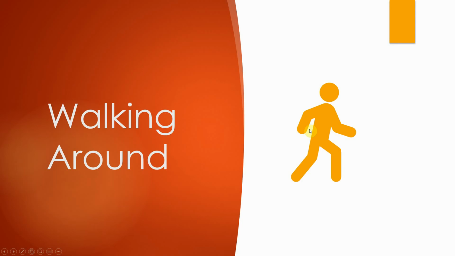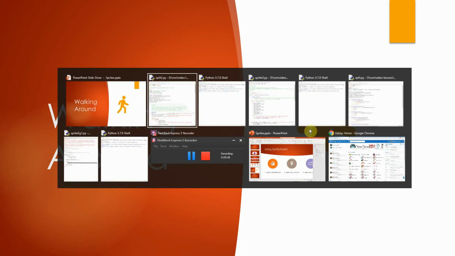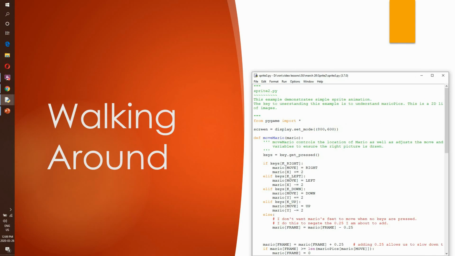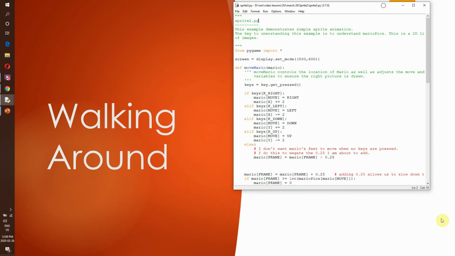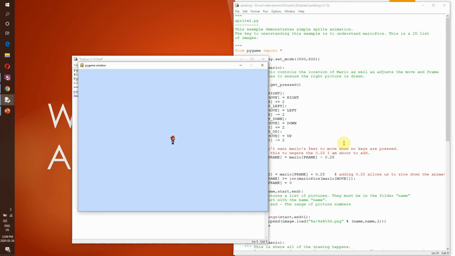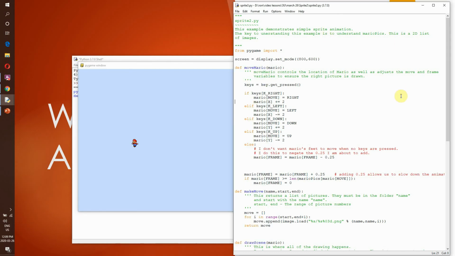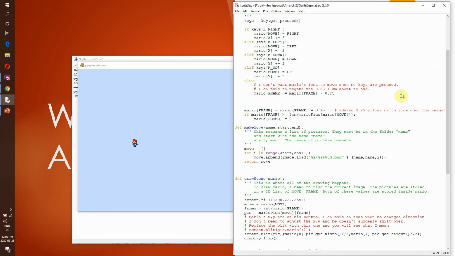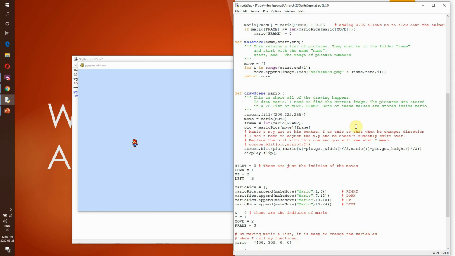Okay. So how do you actually use this? Let's give an example. A more complicated example than simply showing the image, I have this example of a guy walking around. And this little Mario guy, he can go up and he can go right and he can go down, he can go left. The key to understanding this example is understanding how the data is stored. So Mario Pix is all the pictures of all the sprites.